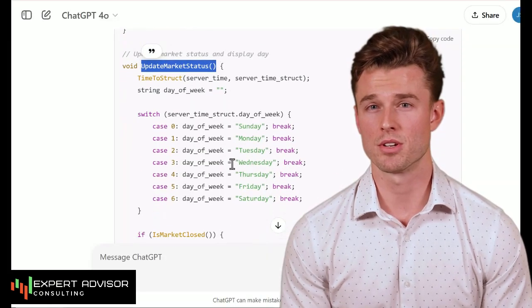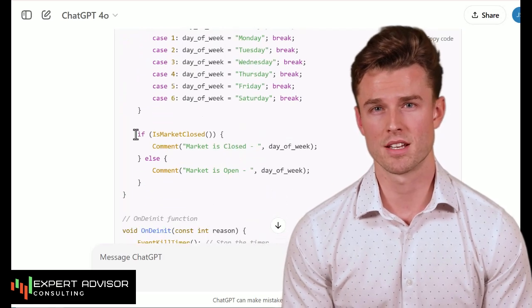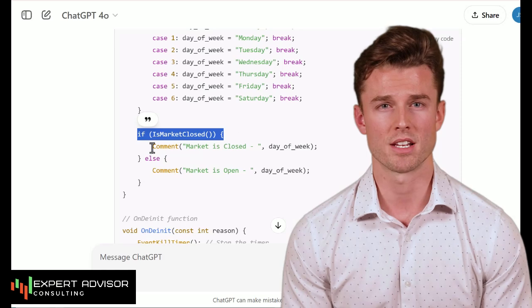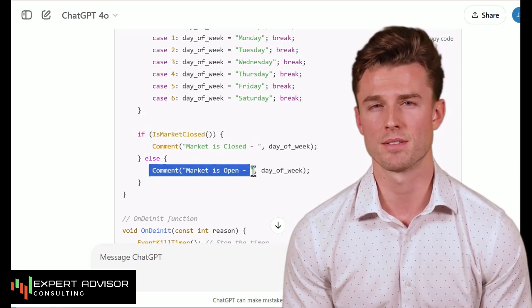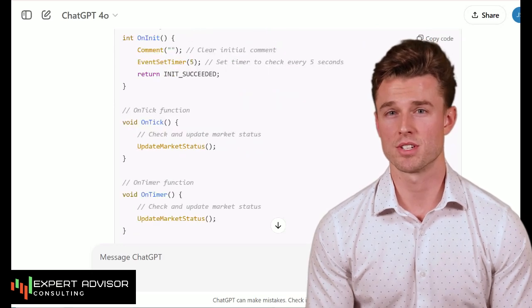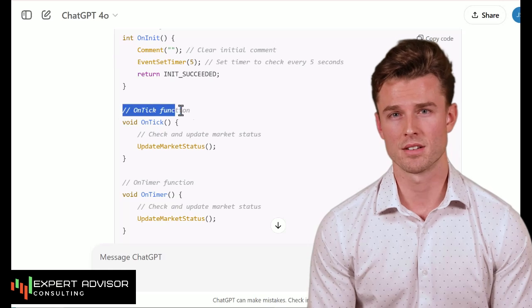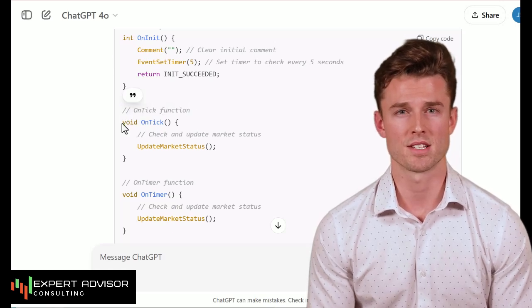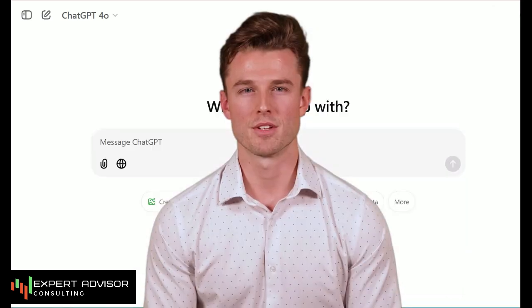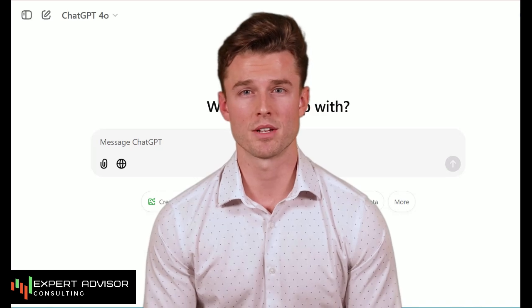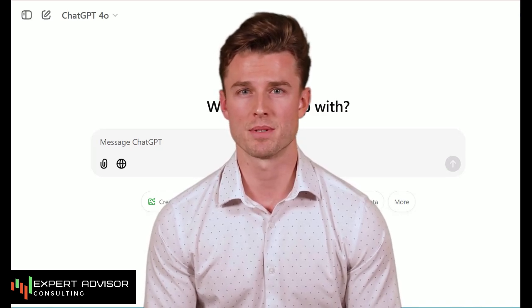Using this function, you can return true if the market is closed and false otherwise. In your EA code, you'd add a condition to only execute when this function returns false. Let's integrate this function into our EA. In the OnTick function, we can add a quick check to see if the market is open before running any trading logic.